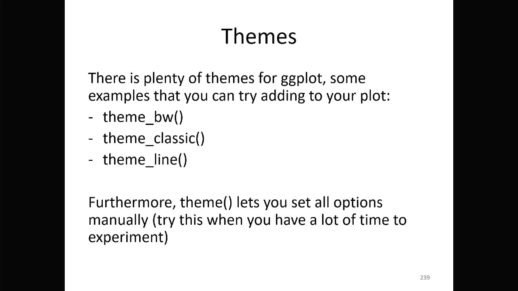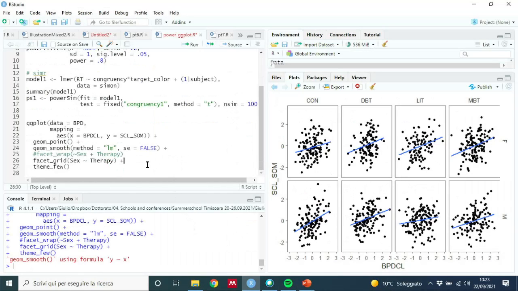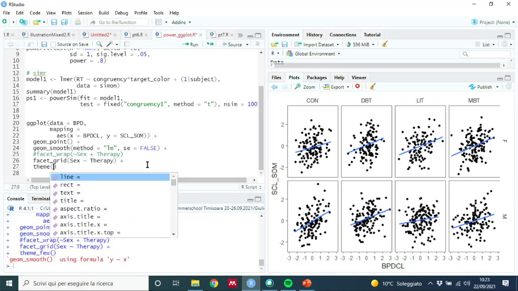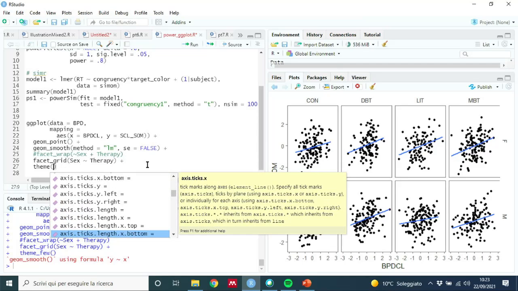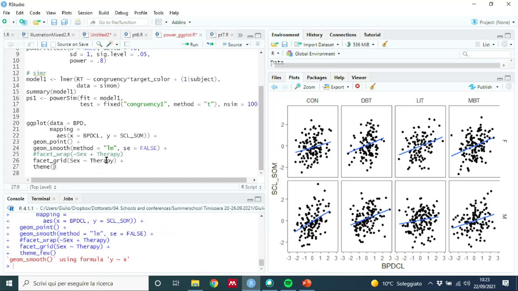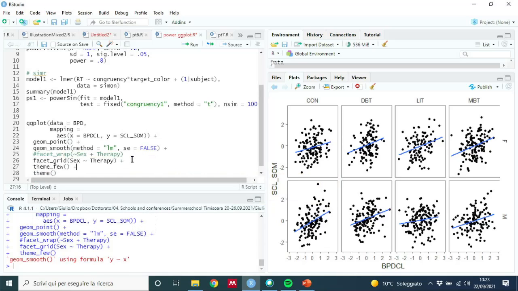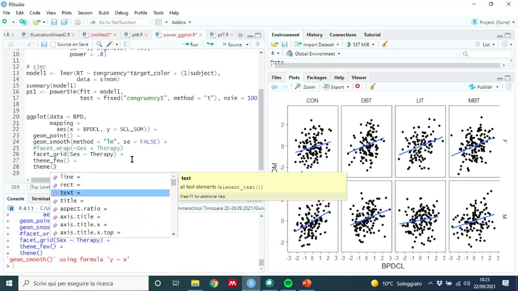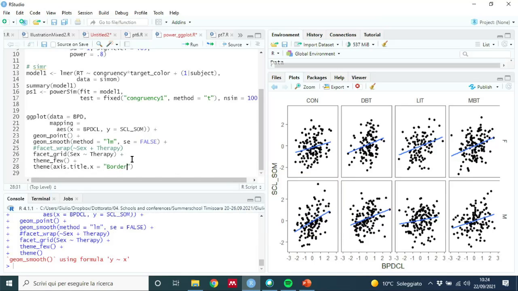The general function theme also allows you to set all options manually. So if you just use theme, you can decide all these options and set them manually to obtain exactly what you want in terms of appearance of the graph. You can start, for example, from theme view. Then you add theme, and you can use this function to personalize things, like, I don't know, axis title X top, axis title X border.